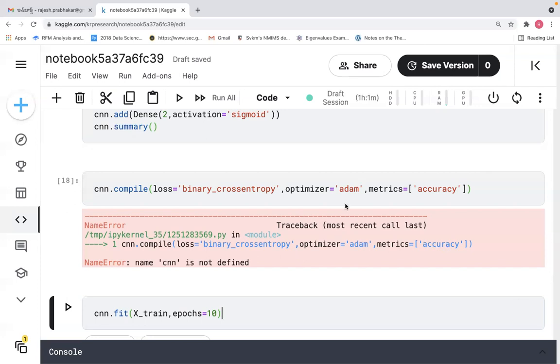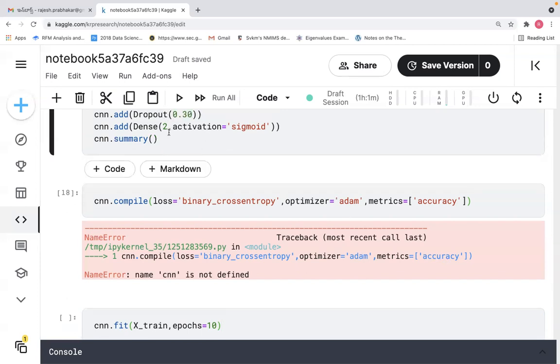Okay, then do one thing. Dense is equal to 1. Make it Dense 1, not 2. In the last layer of the CNN, Dense 1, activation is equal to sigmoid. Correct the model. This is the change. Rerun the CNN one more time and run it.